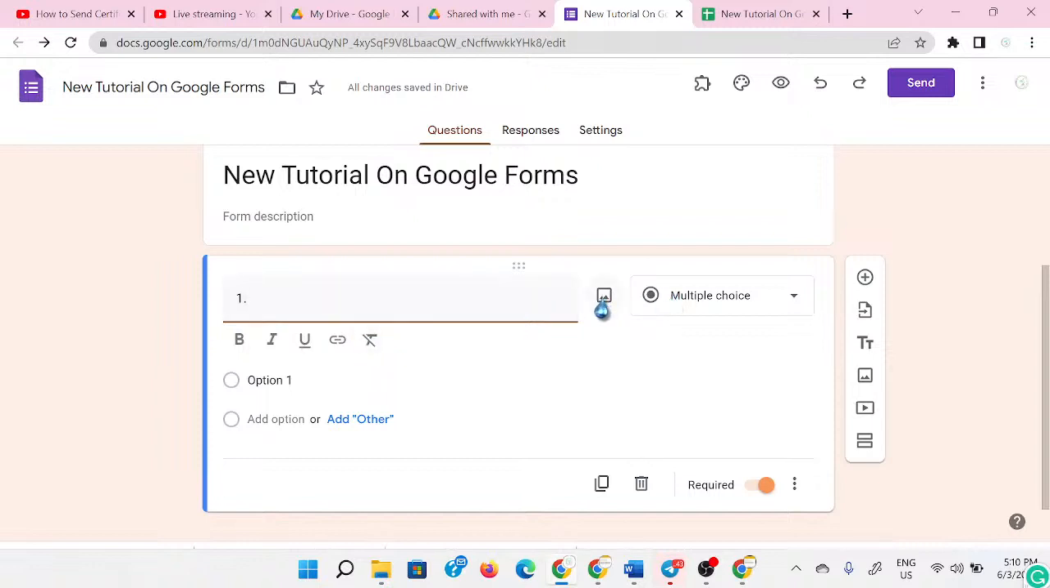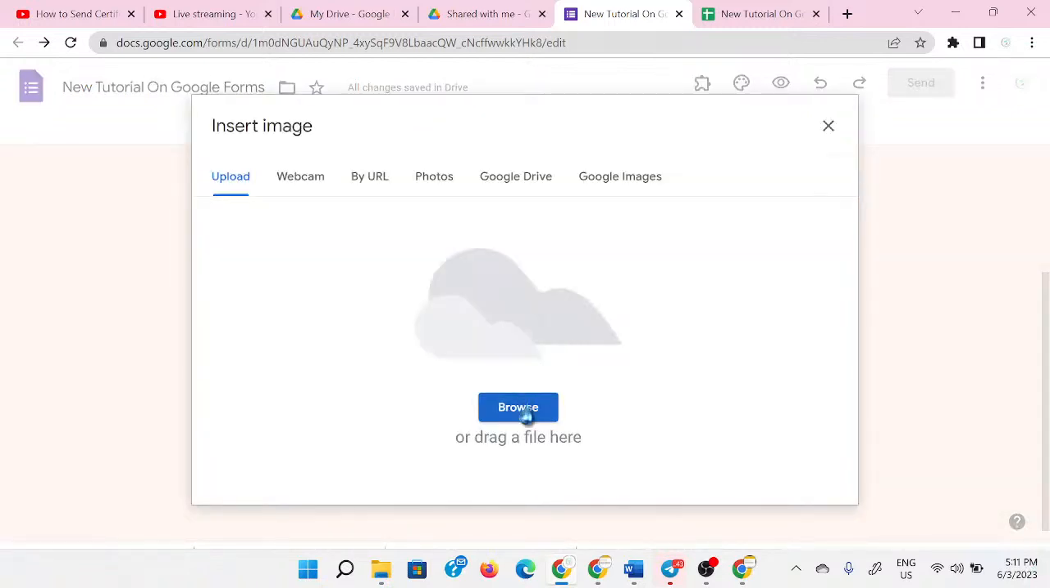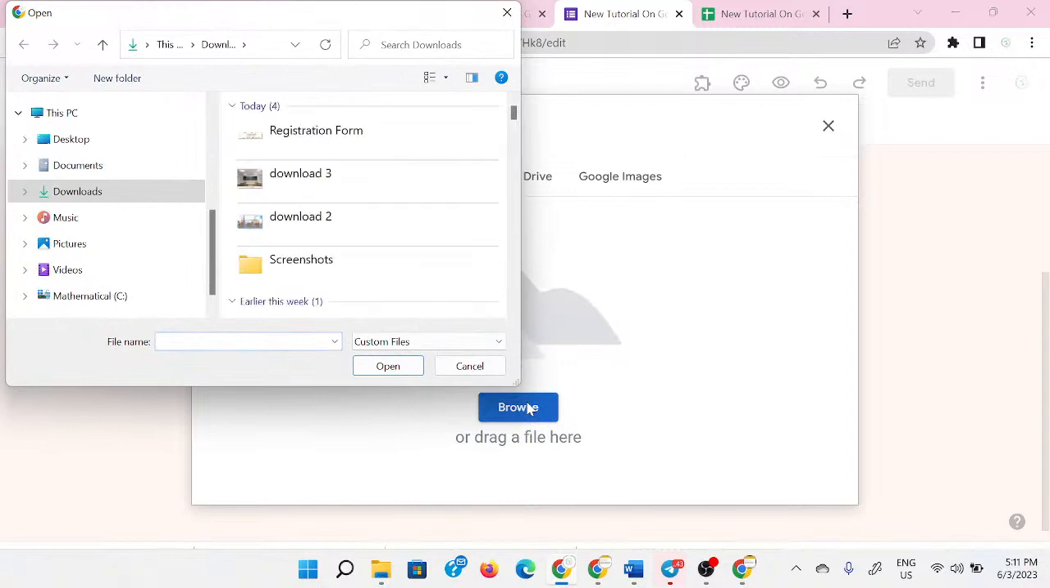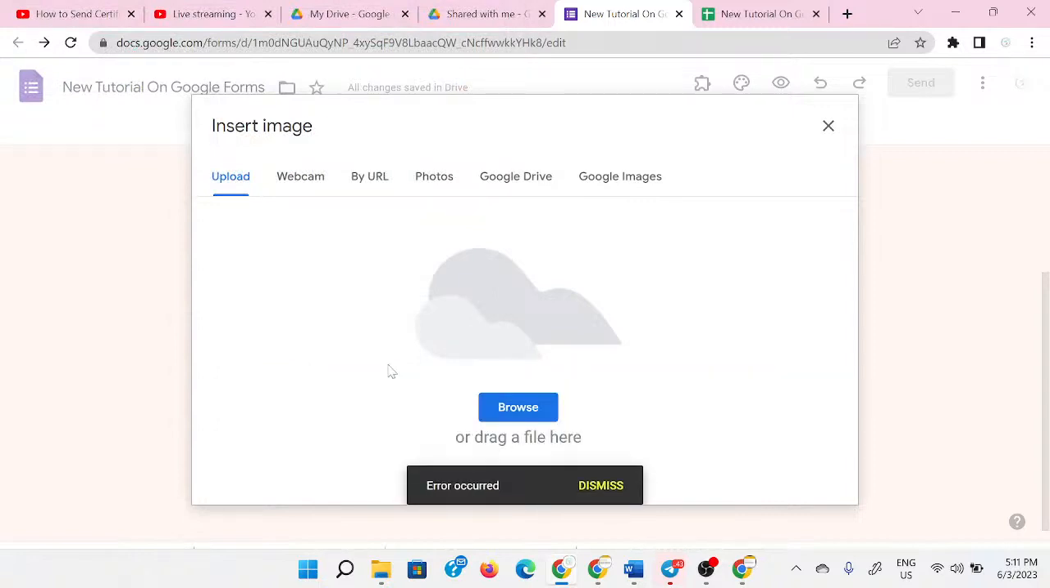And here, let's say I want to upload an image as a question. I want to upload an image, maybe a picture, and I want to ask them some questions regarding that picture. So I just come here, I'll click on this to ask me to upload. I'll click on browse, then I'll select the image here. So let's say I want to select this one, for instance. Then you click on open, then it will upload it.